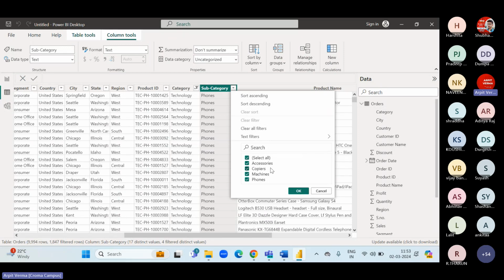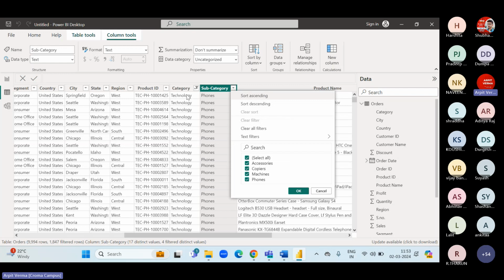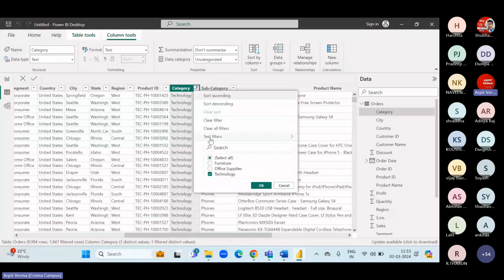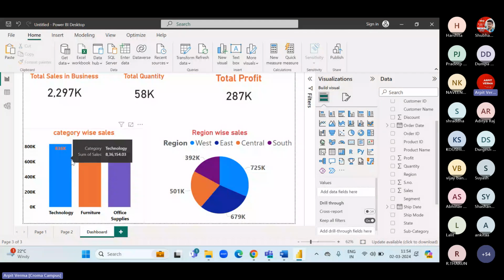So we are selling four things in technology: machines, phones, copiers, and accessories. Basically, we are selling four different types of subcategory in technology. Technology is the main category, and in technology we are selling phones, smartwatches, and laptops. These come under the category called technology. You can filter it to understand what kind of data this is, and clear the filter once you understand the data. So in every category, we are selling some different things. You can understand that in technology we have done the highest sales, then furniture, then office. And this is the region-wise sales.